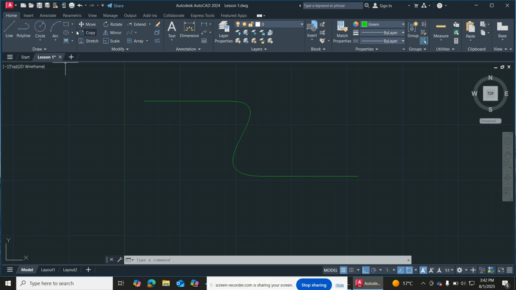So let me try again the extension command. I mean the stretching command. If it doesn't work out, we will see it in the next next session.